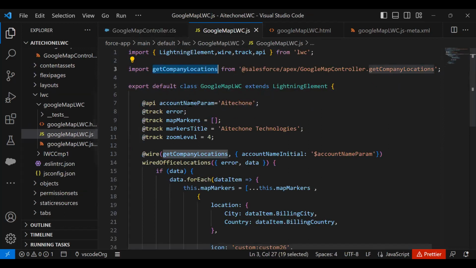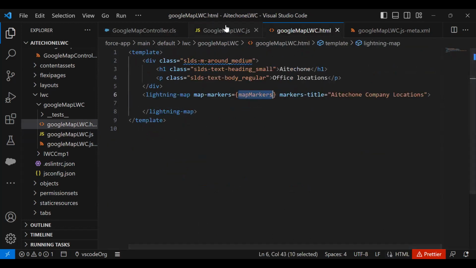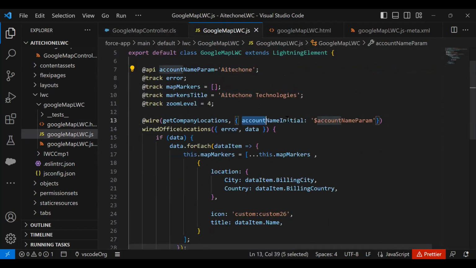I just fetch that. Then I declare one property called account name parameter, and I specify the value of AI Tech One. This we will pass as a parameter. That's the initial account name parameter, you can say that's a default value, just in case you are not passing one.